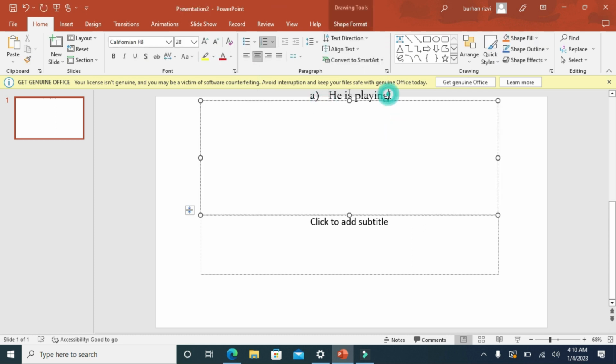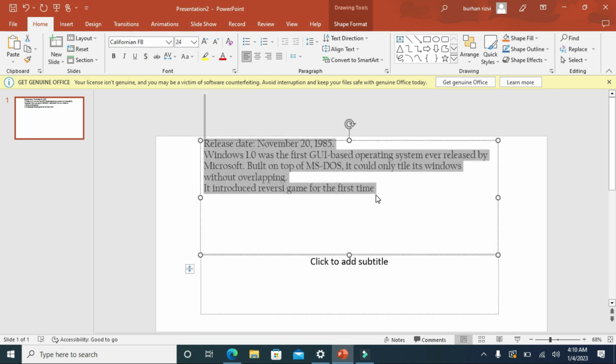So now the third option is alignments. Just backspace this. Now I am writing some text on it, just like this. Alignments are used to arrange your text by your choice, how you want to make your text comfortable.